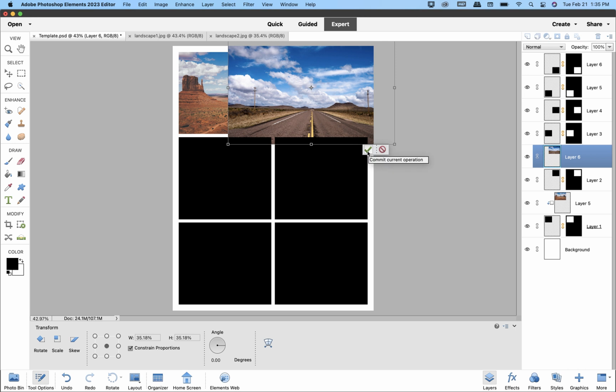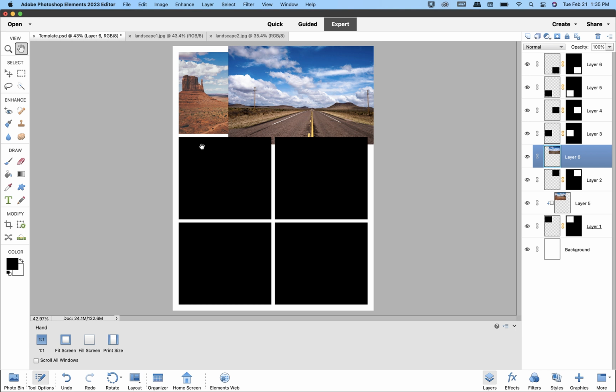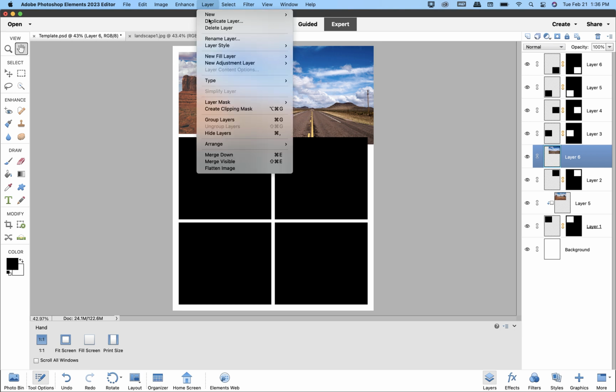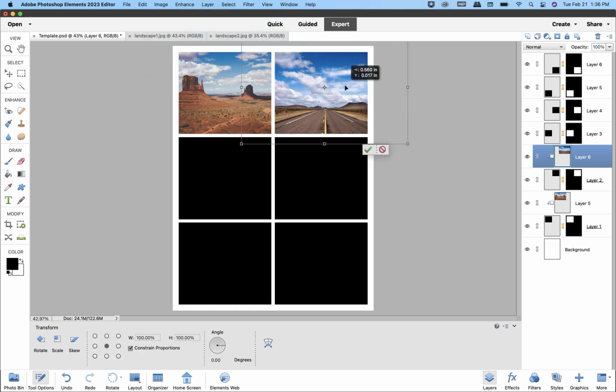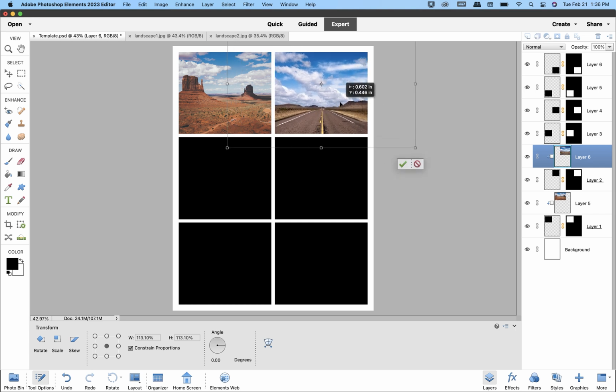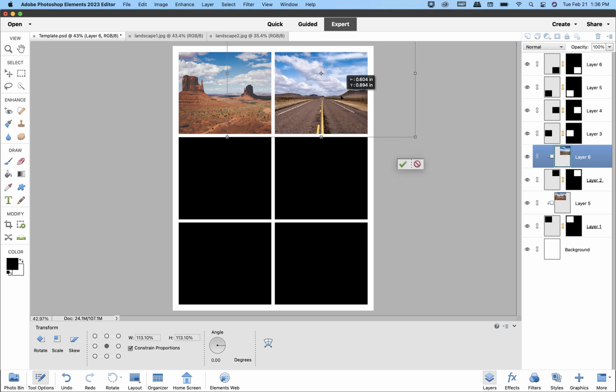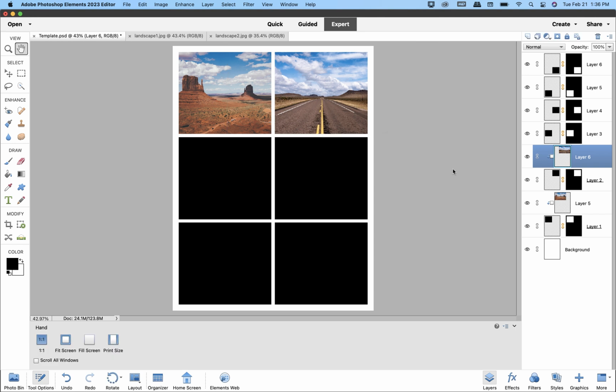You can either hit the green check mark here or hit Enter or Return, and go up to Layer, Create Clipping Mask, and there, the image is masked inside the image box. I'd free transform it again a little bit more, move it around, get a little bigger if you want inside that image box. And I hit Enter or Return, and there we go.